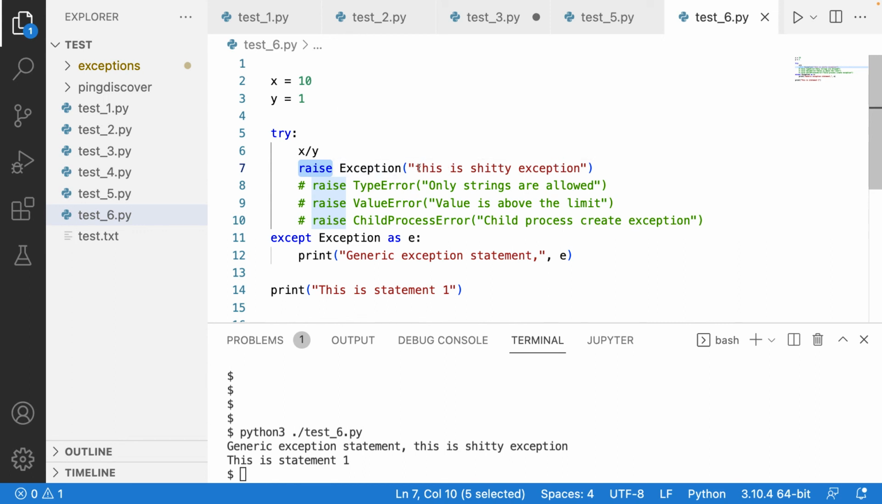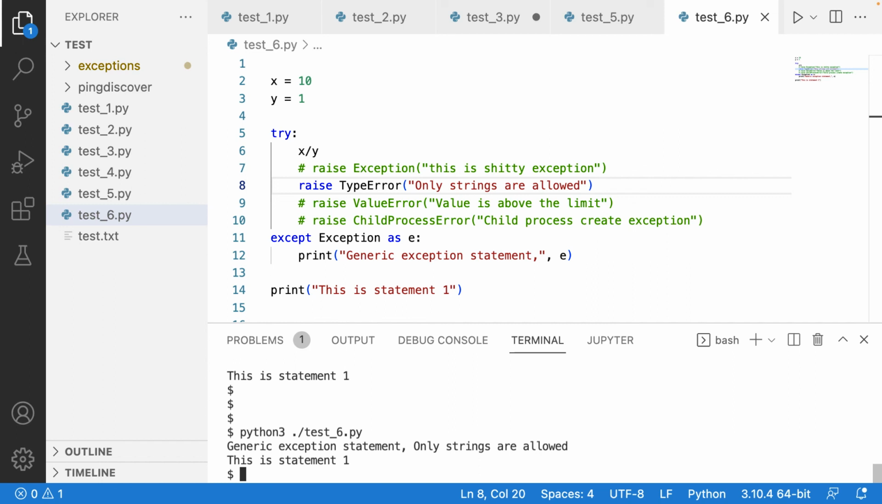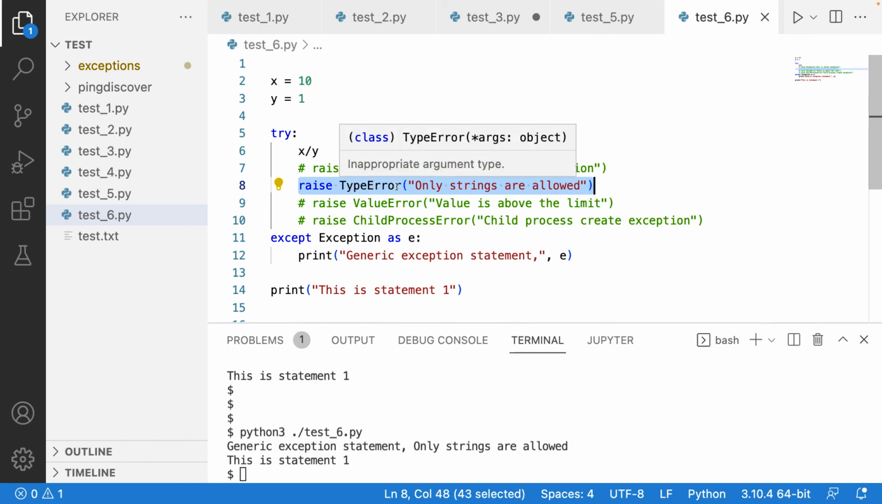Because I'm just saying this is an exception, I'm not specifying any type error exception or something like that. Let's see if we give a type error. Whatever type error I give as a string literal will be printed as part of the exception object. So now let's run this once again. You see, only strings are allowed. So at line 8, this time the exception is raised. This exception is called a type error. It has this value, only strings are allowed.